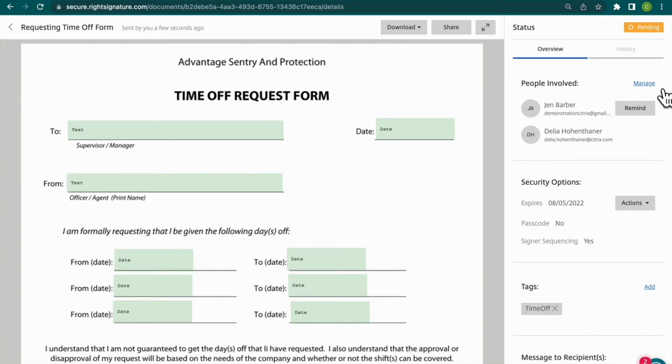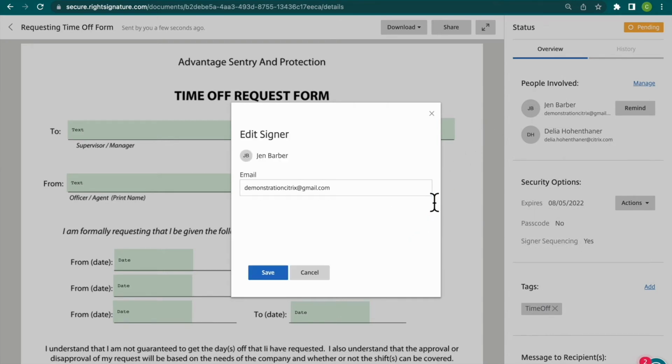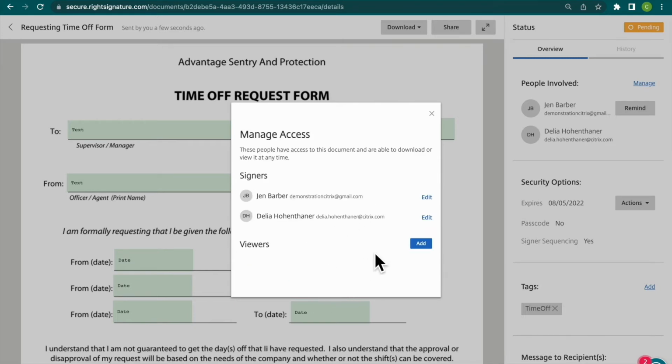If needed, we can click on Manage. From here, we can change the email addresses of the recipients. As long as the recipient or whomever owns that email address doesn't click on the link inside the email, then you'll be able to change their email address. But if the link was clicked on, then unfortunately for security reasons, there isn't anything you could do at that point. And if that happens, you'll need to void the document and start over again.